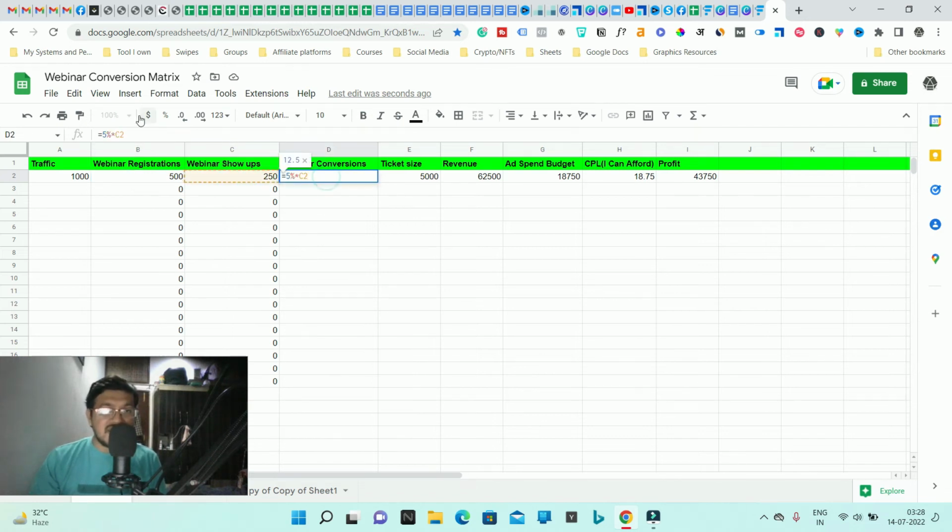And suppose you can just increase your conversion rate by improving your sales pitch by 1%. Suppose you have increased it to 6%, you can see that just by increasing 1% in your conversion rate, there is a massive jump in your profitability. It goes from 46 to 44 to 52 now, right? So these are the optimizations that are very important. Just keep tweaking these things, keep optimizing and improving these things, this webinar registration, webinar show up and conversion, and you will see that this profitability will keep increasing.